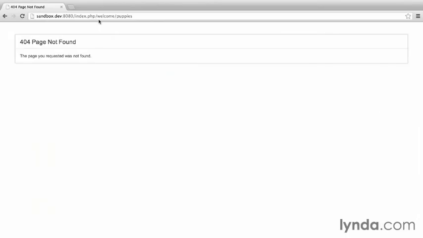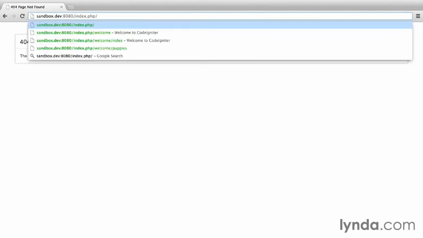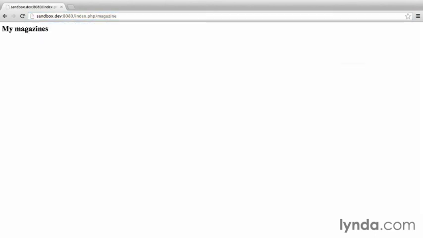Recall the URL structure with a class name. Navigate to index.php/magazine. My magazines is now displayed directly from the controller. However, this is kind of an awkward URL. Wouldn't it be easier if we didn't have to explicitly state magazine? Let's change the default URL route to go to the magazine instead of welcome.